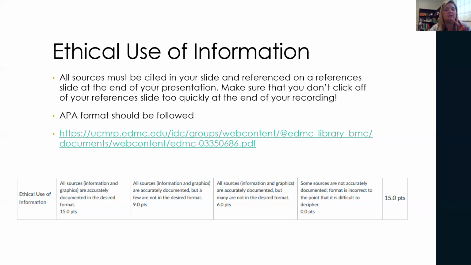So you should have 2 places. You should have a reference slide at the end of your presentation that lists all the sources that you use, just like you would at the end of the paper. Make sure they're in alphabetical order. You should also have in-text citations. So the parentheses that you write at the end of the sentence that you're writing, just like you would in a paper, it should also be cited throughout your presentation. If you don't do this correctly, you could lose up to 15 points.